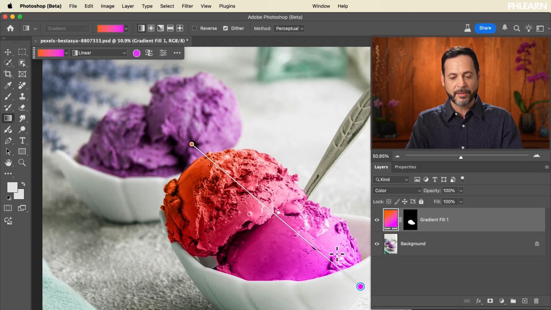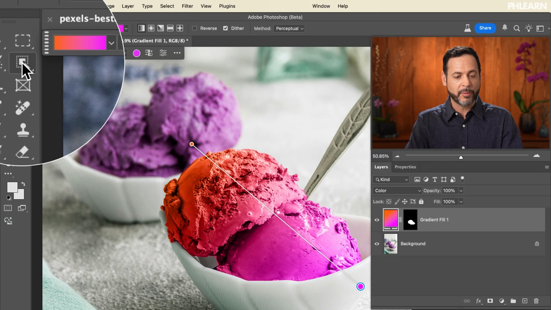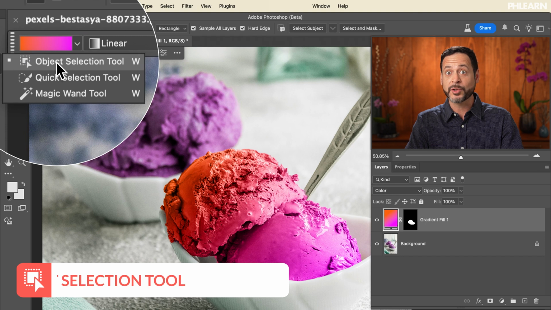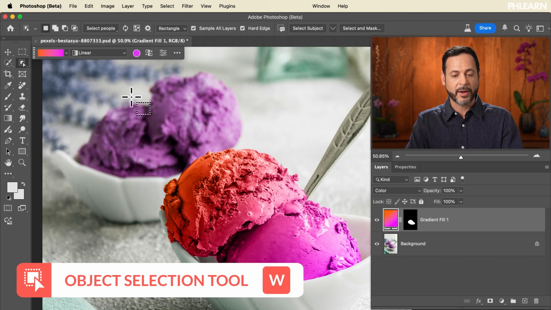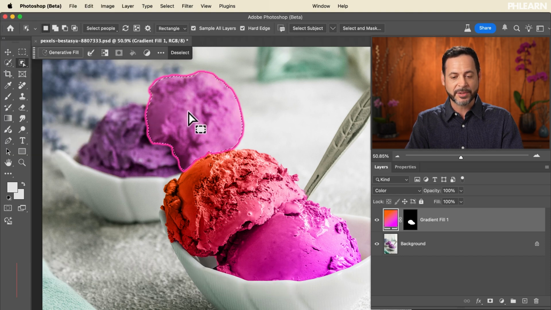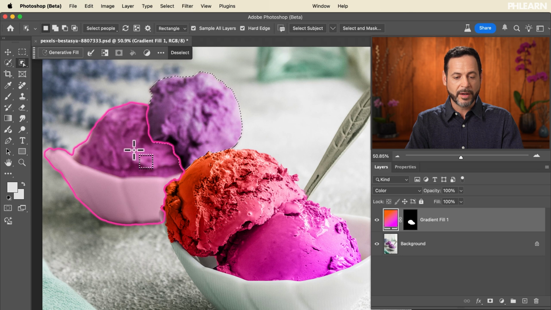Now we're going to do the same thing for our background. For this, again, we're going to want to make a selection. So let's start off with our object selection tool. The keyboard shortcut is W. We're going to select this ice cream down there. For this one, it's kind of wanting to select the whole bowl as well, so I might not want that.